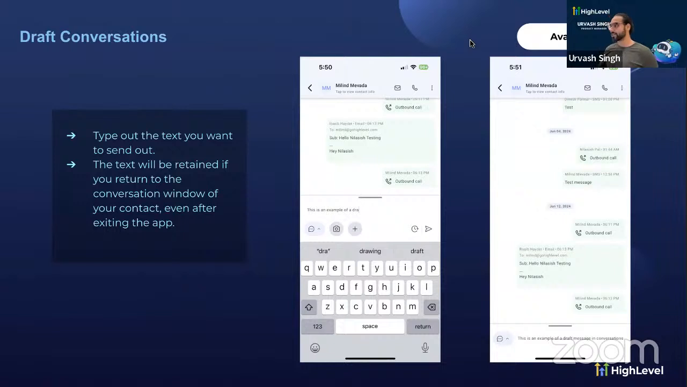Imagine if you've typed out a whole massive email and you left the conversation only to come back and see that your text is gone. Well, that would not be the ideal scenario. So to solve for that, draft messages are now going to be a thing.